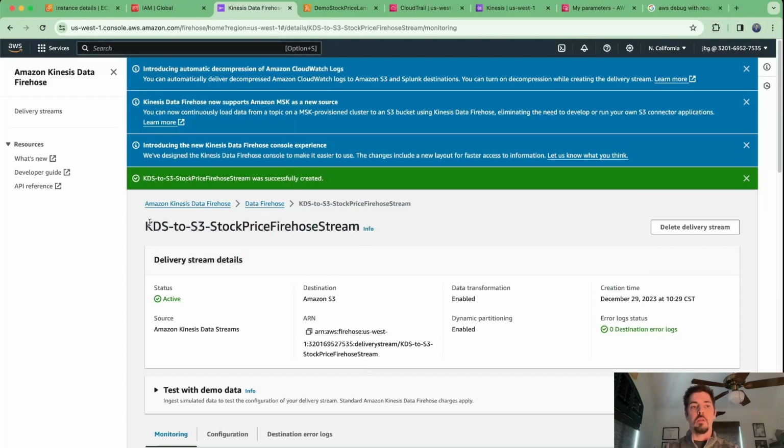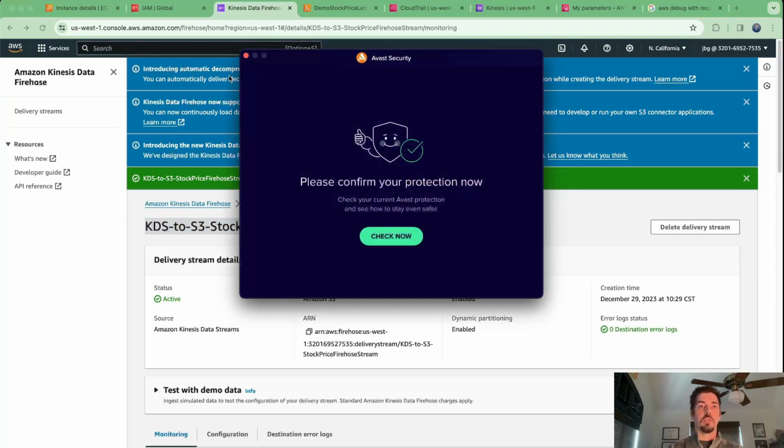It will not pick up the old, because Kinesis data stream does retain the records in it, and it does have replay capabilities, but the Kinesis Firehose by default will not pick up the old records and send them to S3.